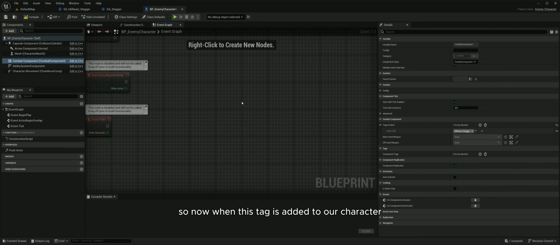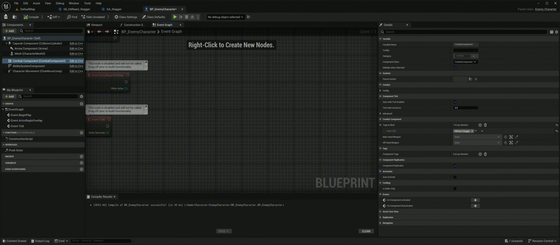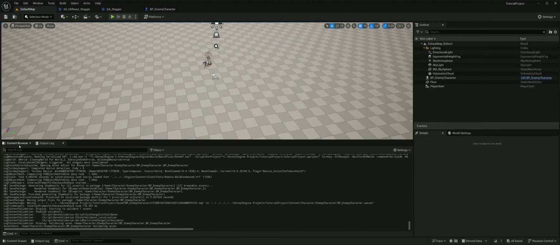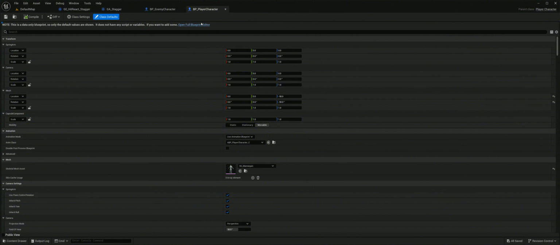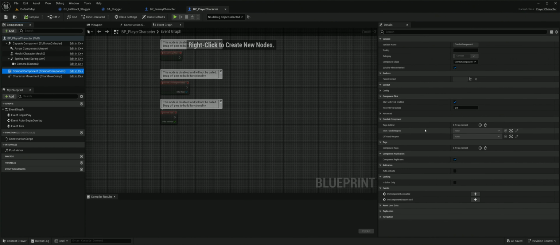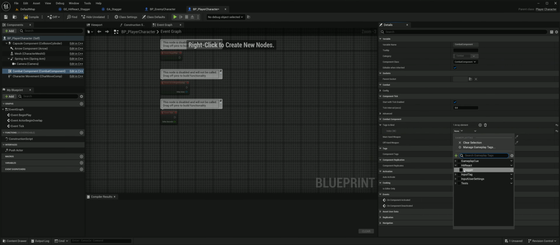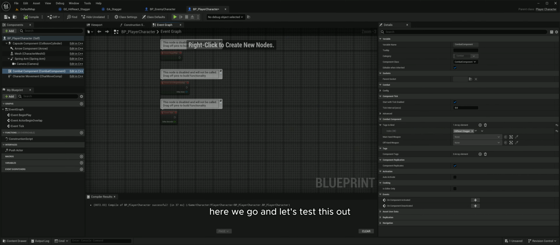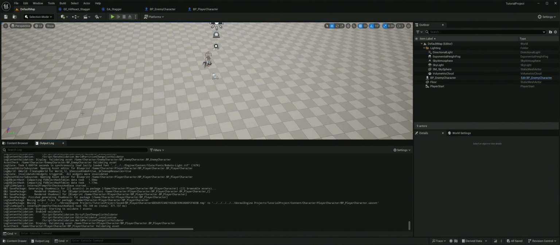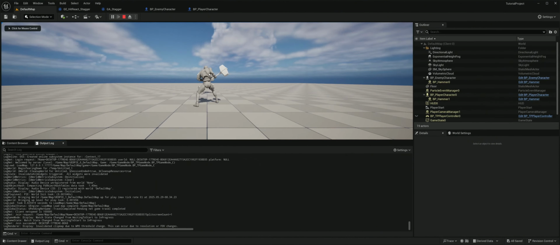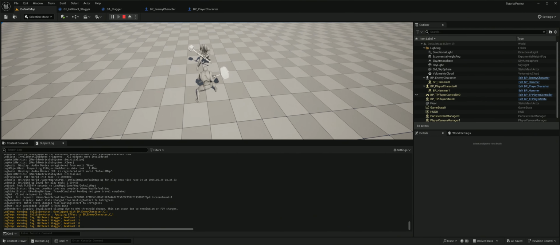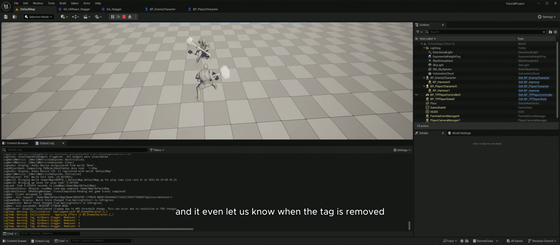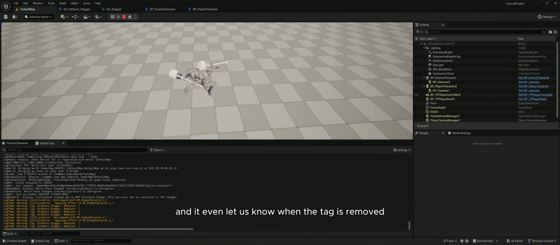So now when this tag is added to our character, it's gonna trigger our HandleTag function. So let me do the same for the player character. There we go, and let's test this out. Fantastic, it works. And it even let us know when the tag is removed.